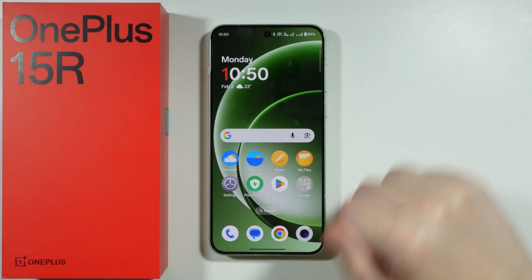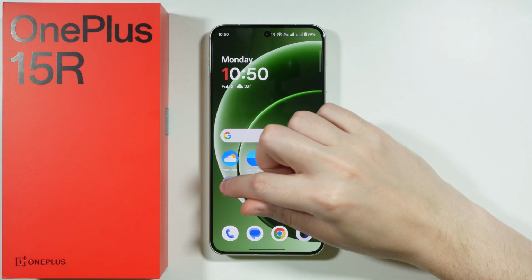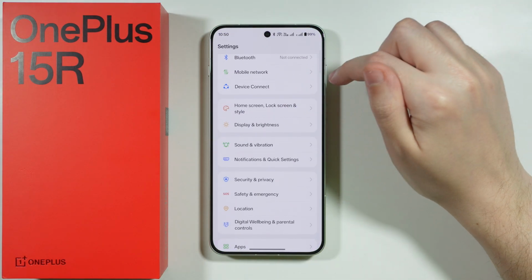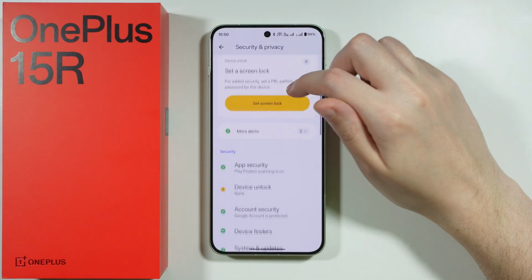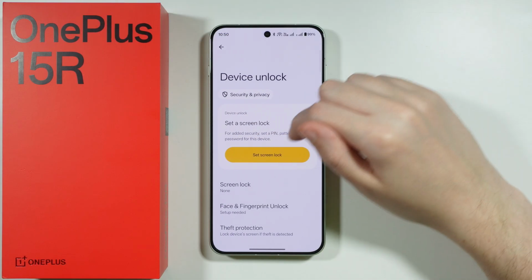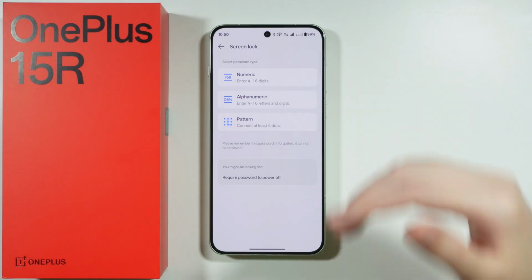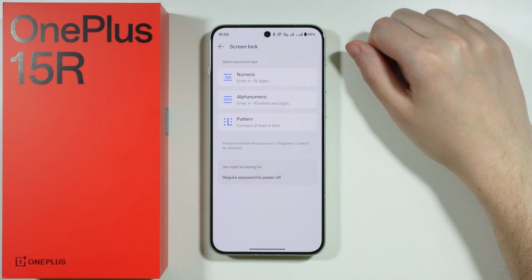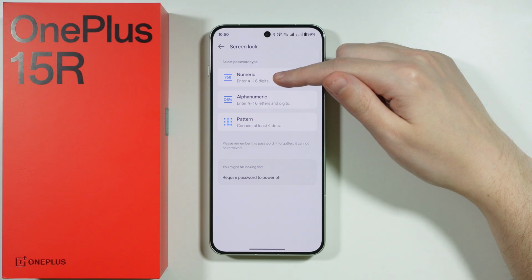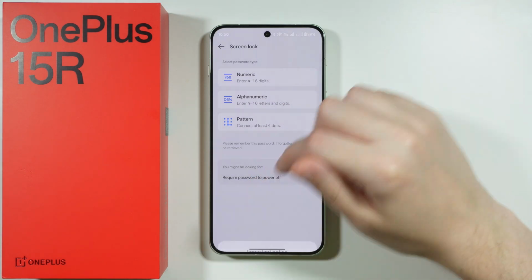Let me show you all screen lock methods that we have available on OnePlus 15R. So if we go to settings and then go to security and privacy, then in here we can go to the device unlock in order to find the screen lock option. Now here we can find a couple of different password types, and although they have slightly different names than usual, they are just like a PIN code, standard password, and the pattern.